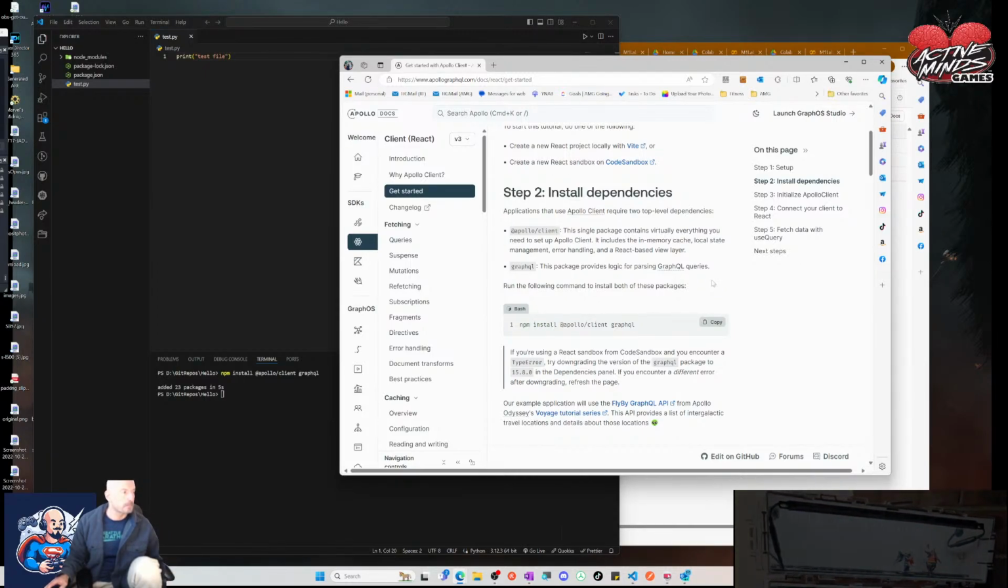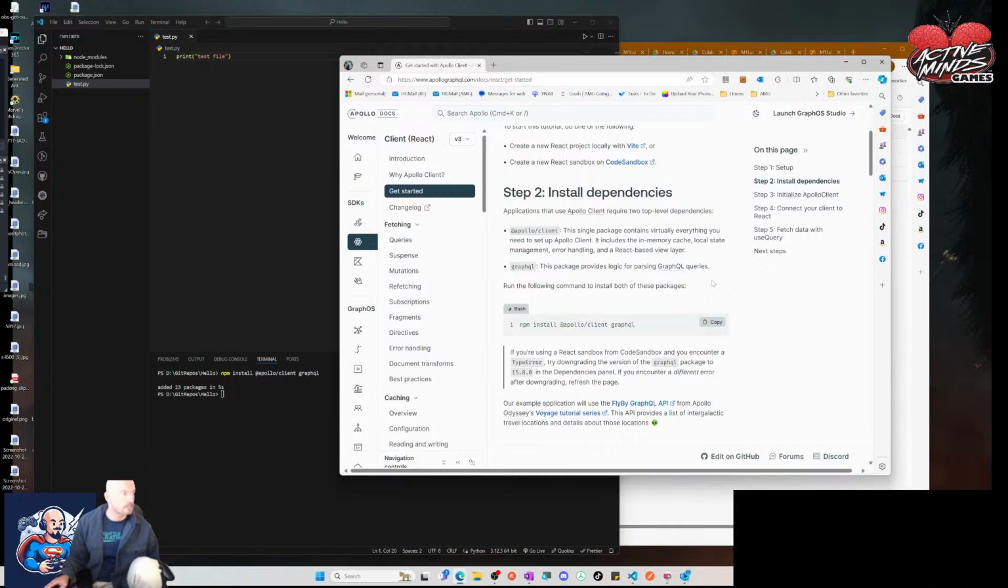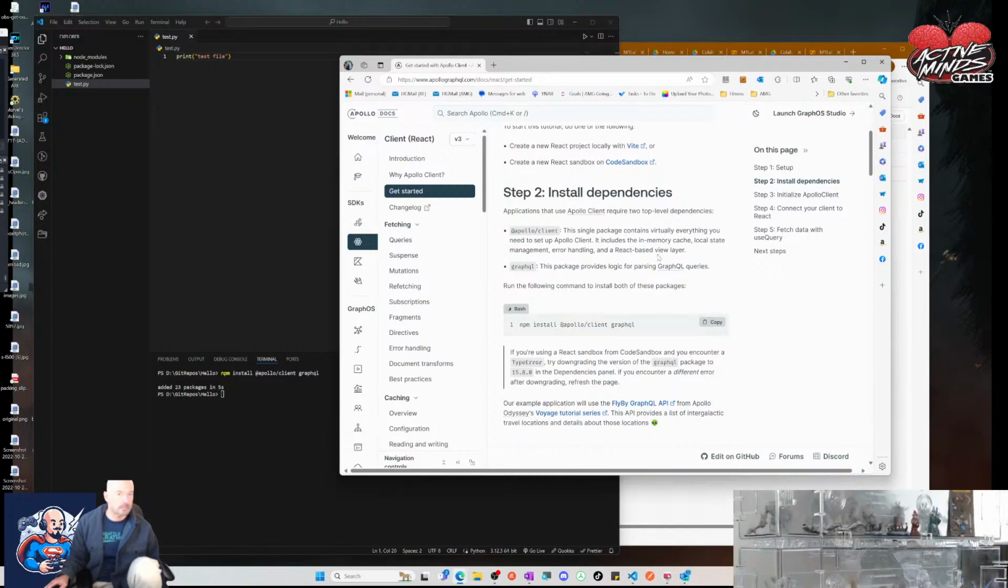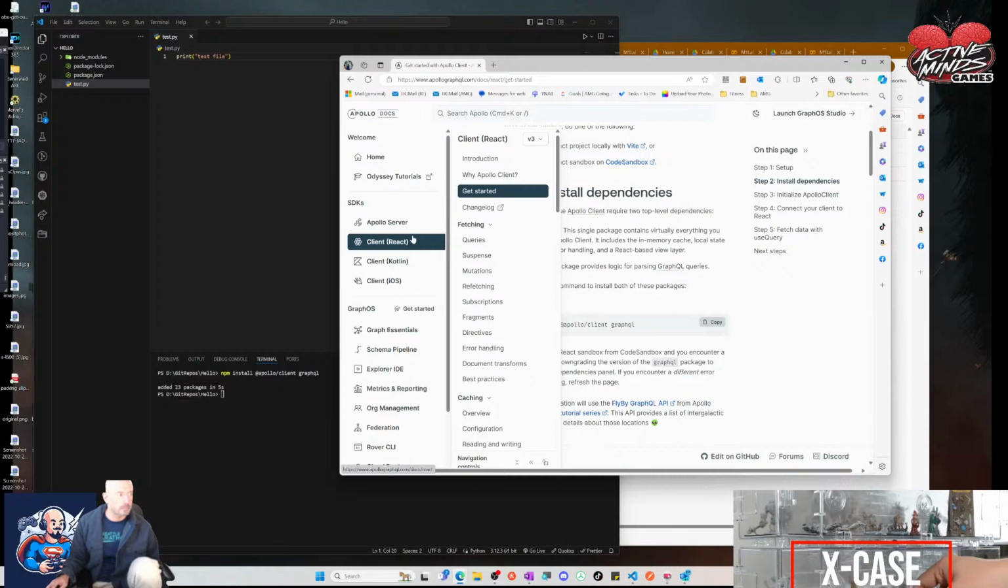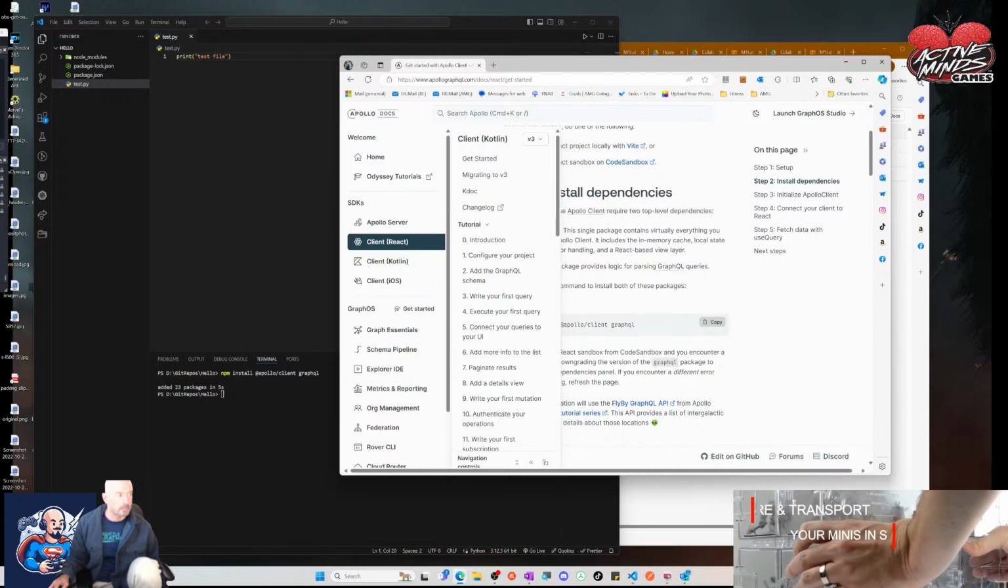Alright, so I'm on the Apollo docs right here, Apollo Server, and I will leave this link down below. Just click on Get Started, and this is going to show us how to make a new project with Apollo Server. So the first step is to make a new directory, then cd into that, and then we initialize a new project, a new node project using npm. We also set the type.